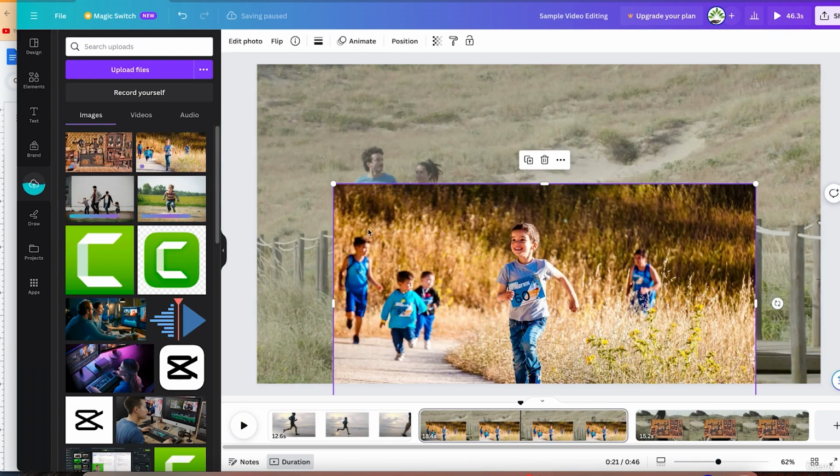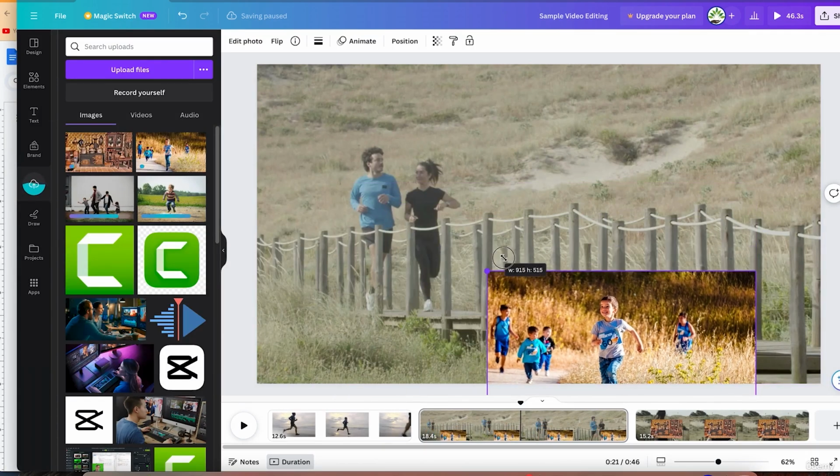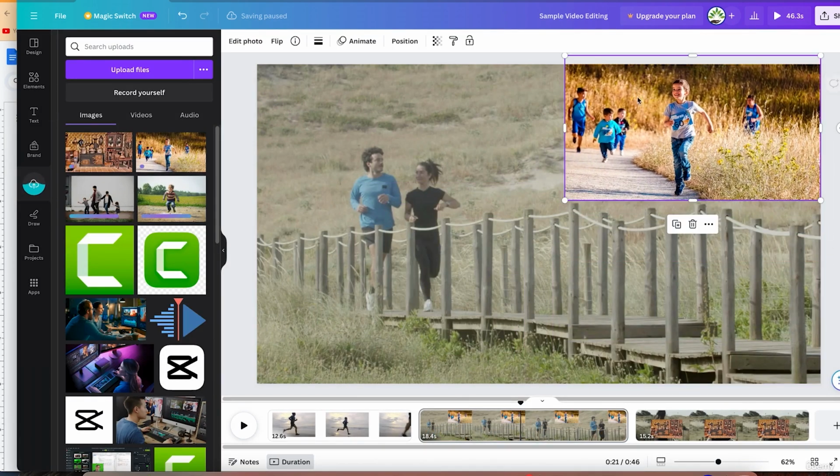You can drag and drop depending on which page you are on. You can easily drag and drop them, and you can resize according to whatever shape or size. This is like picture in picture. All right, so this is about importing videos and images.